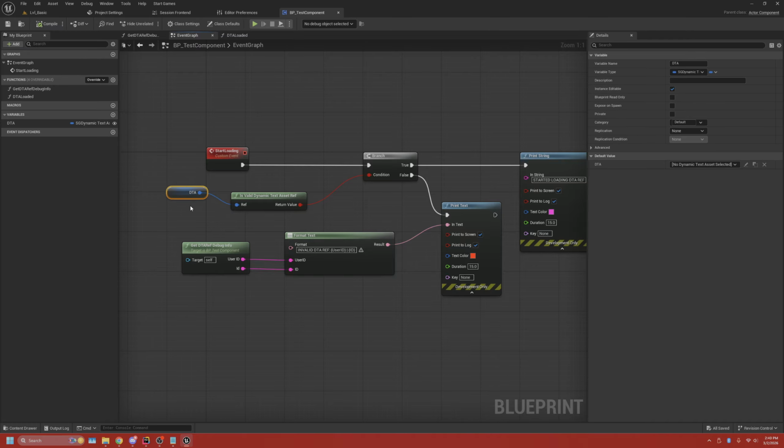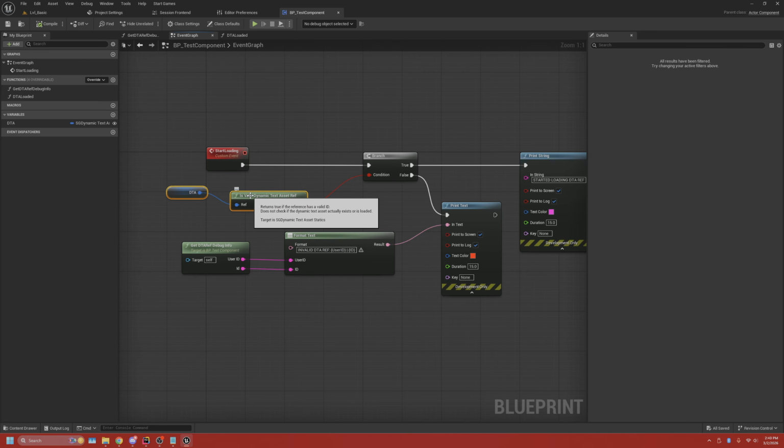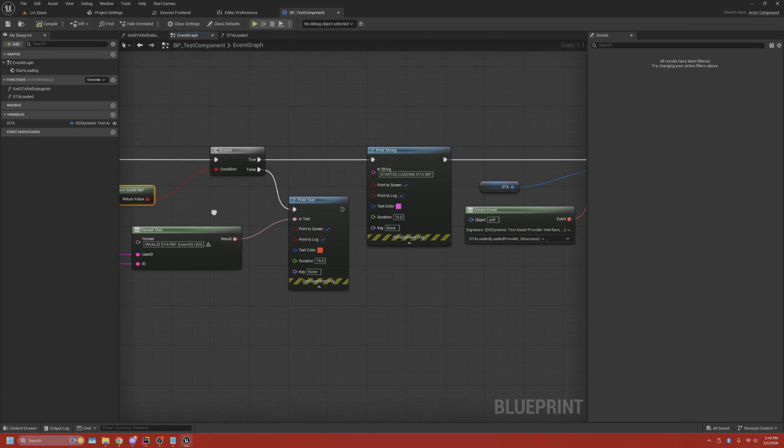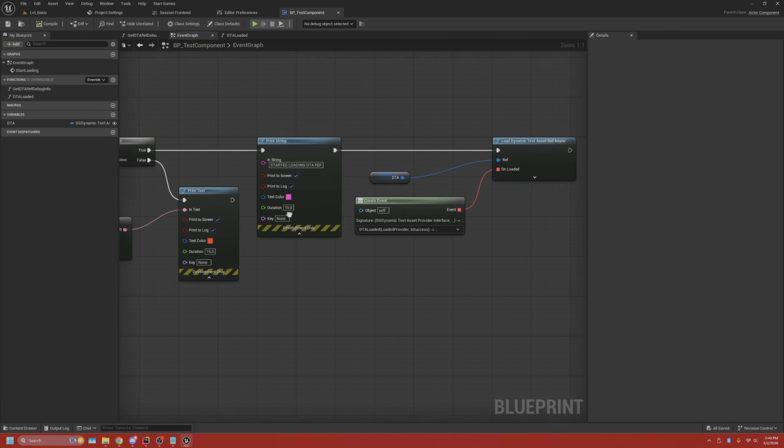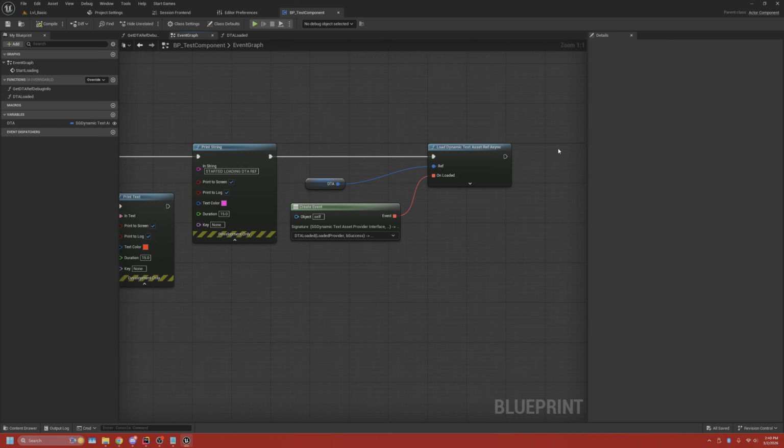So we have our DTA ref, dynamic text asset ref. I struggle with saying it. Then you can select the default types. If it's a valid one, this checks if it's pointing to a valid ID, not if it's loaded. It even says that in the comment to make it explicit. If it is valid, print out that we're going to start loading and then start loading it.